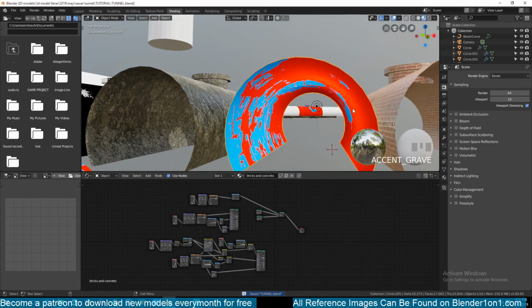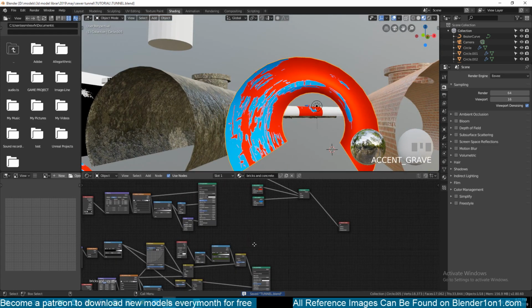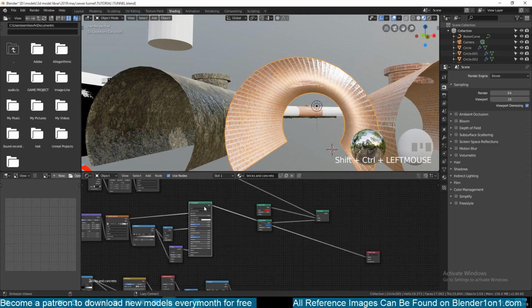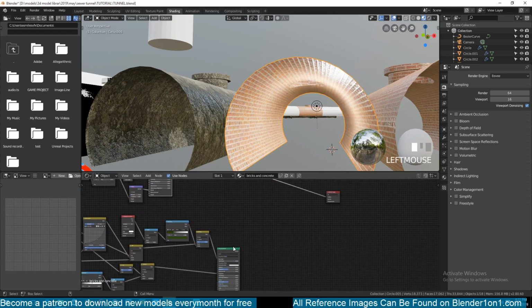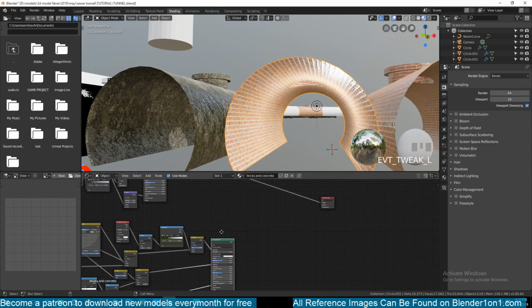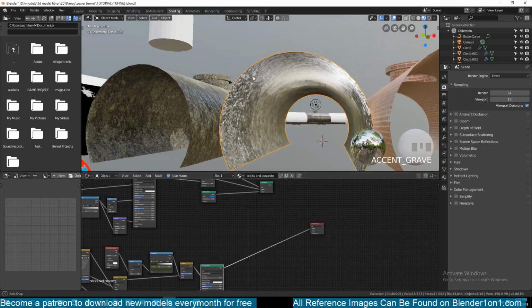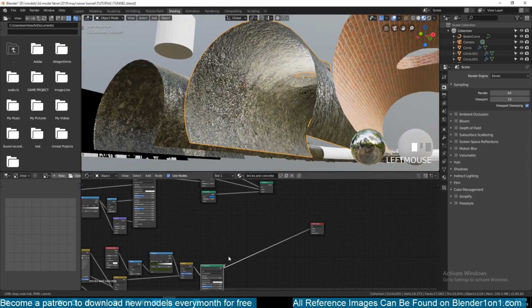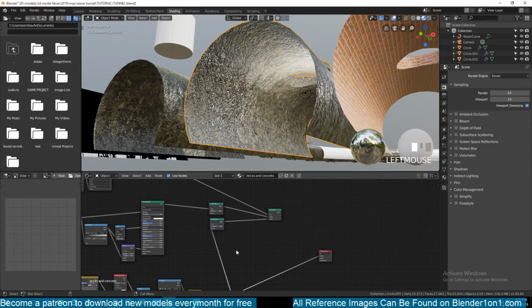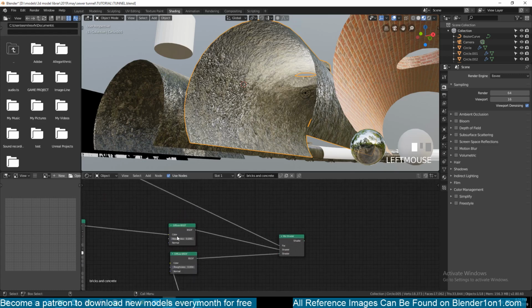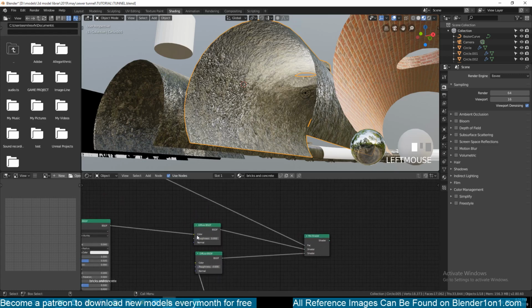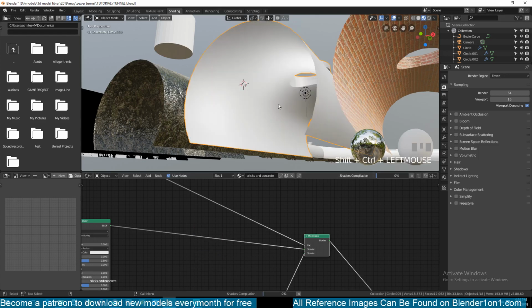So the red areas are going to be our bricks, and the blue areas are going to be our concrete. So let's preview. This is going to be our bricks, so it can go in the red section, and this here is going to be our concrete, so it can go in the blue section. Now actually you shouldn't be connecting it to the diffuse, because these are shaders, they don't go into the color. They have to go in the different shader inputs. So connect this, now preview this.